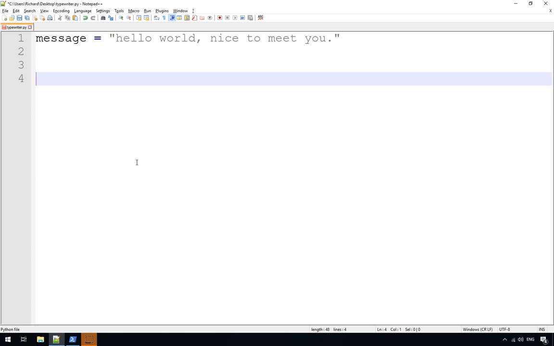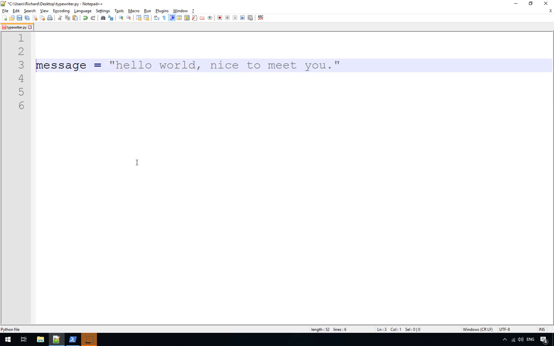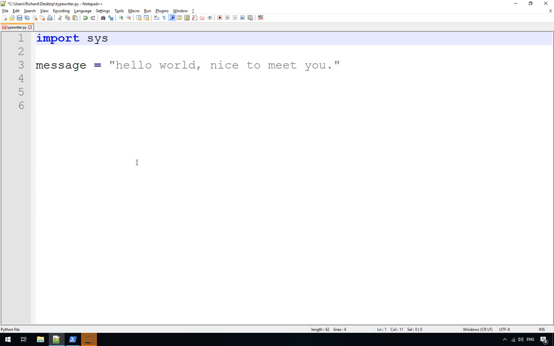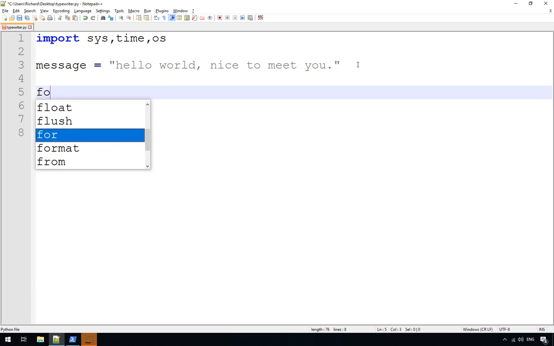So how do we print it out? Well, we can't use the print function. We need to use the inbuilt sys module. And we also need to use time and OS. Sys is good if you're printing out each individual character. Time is to give us a bit of a wait before we print out the next character. And OS, we're going to use os.system clear to clear the screen.